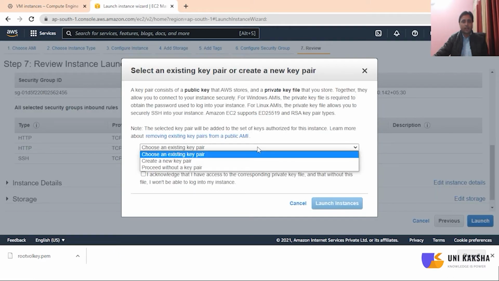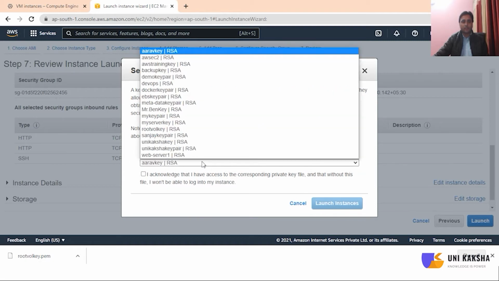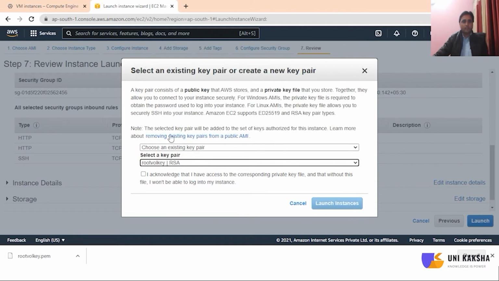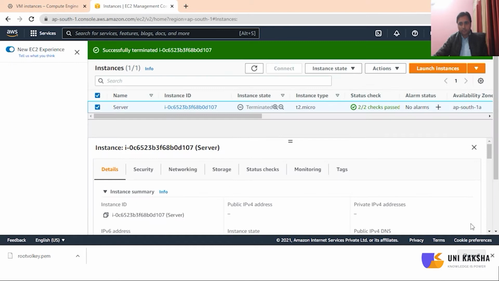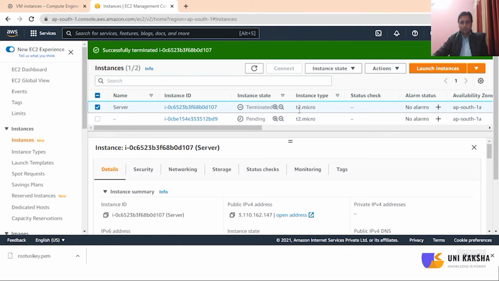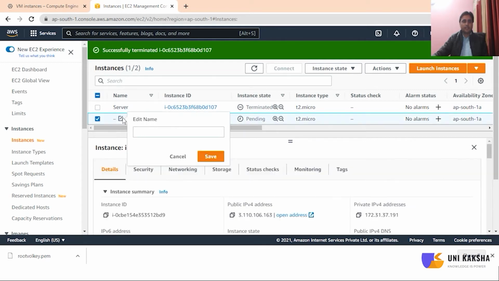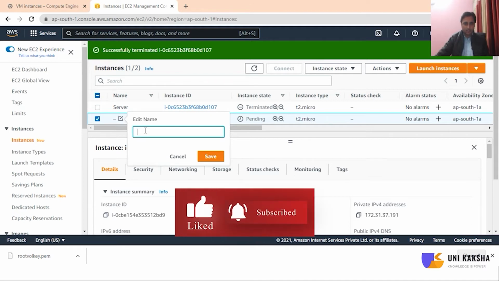I already have a key. Choose an existing key pair. Select your key pair. What is the name? This is the root vol key pair. Let's acknowledge and then launch instance. Now click on view instances. This one is terminated, so please don't consider the first one, and this is the status. You can see it's pending. Let me assign a name to this machine, that is dev server.